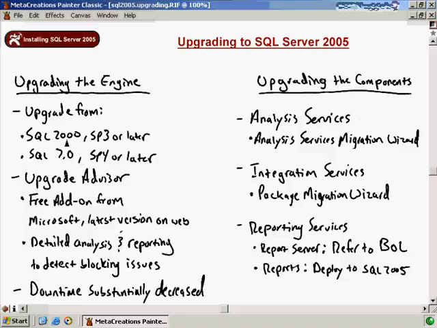If you are going to do an upgrade, there's a couple of requirements you have to meet. SQL Server 2000, Service Pack 3 or later. If you have that, then you're qualified to do the upgrade. And SQL Server 7.0, Service Pack 4 or later, is also a candidate for an upgrade. If you have a SQL Server 6.5 installation that you desperately need to upgrade, I just advise upgrading to 7.0 first and then upgrading to SQL 2005.